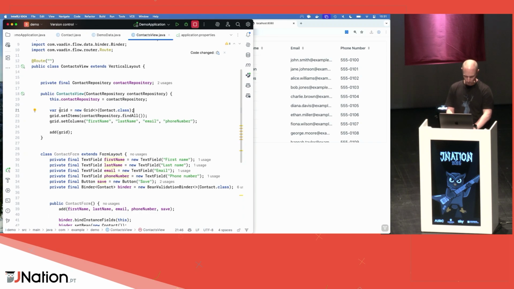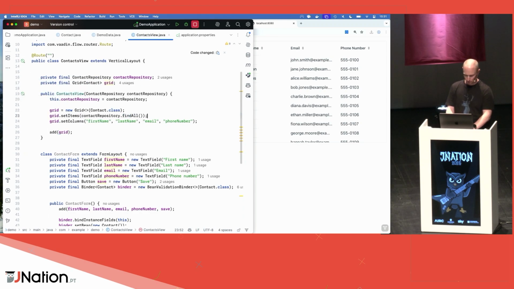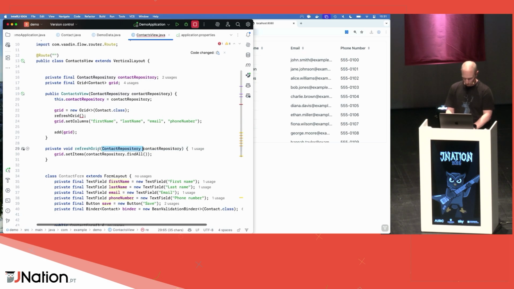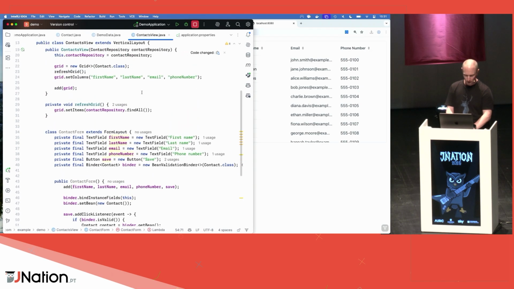Good. All right. So let's refactor our code a little bit. I'll extract the grid into a field, and then I'm going to extract this into a method. We're going to call this refresh grid. We don't actually need to pass in the repo because it's already a field. And what we can do then is refresh the grid after we save.